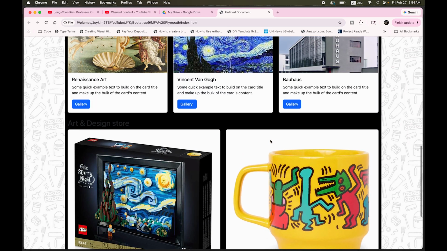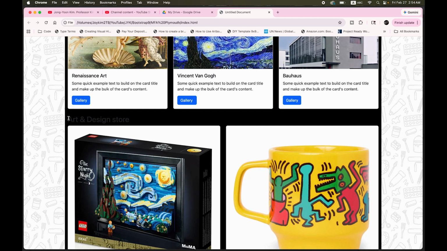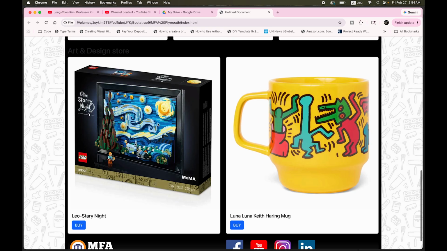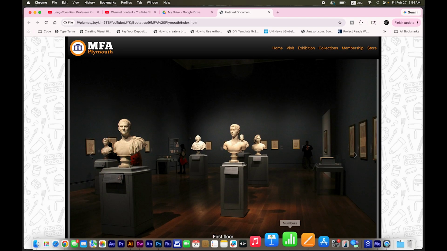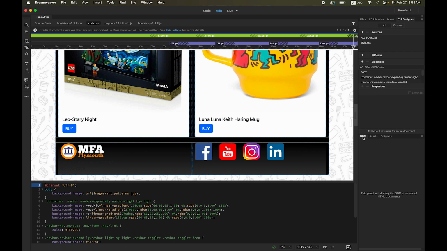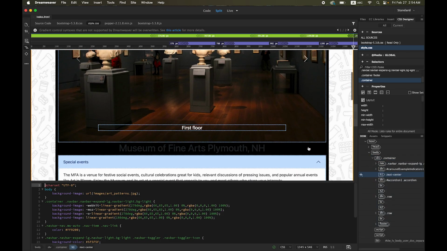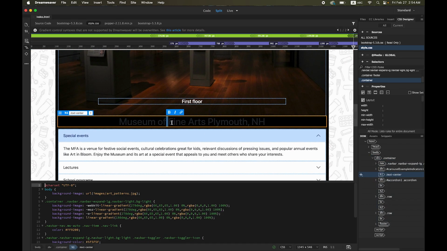But the problem is my headings, Museum of Fine Arts, and then I feature the exhibitions. These things, the color is not good. It's a dark gray on pure black. So we're going to change the color. So go back to Dreamweaver, in your DOM panel, under container, H1. That is this, Museum of Fine Art. See? H1 text, that one.